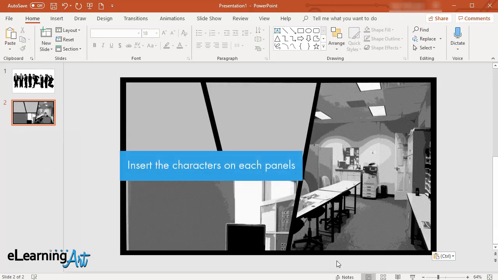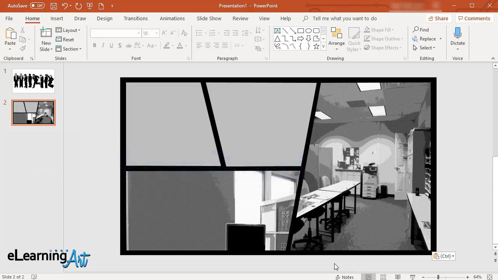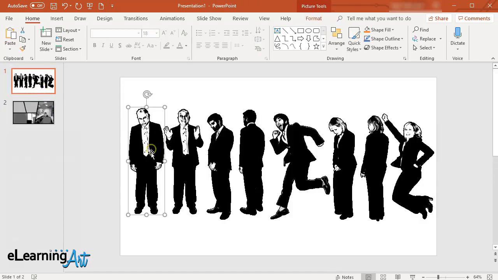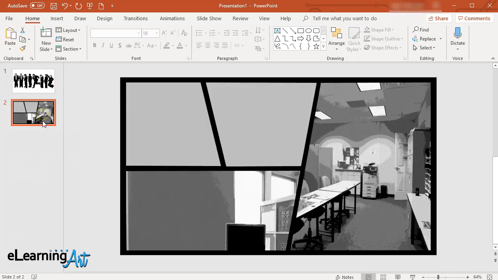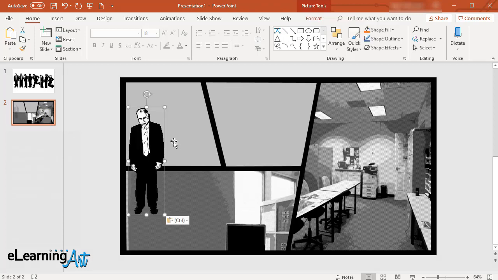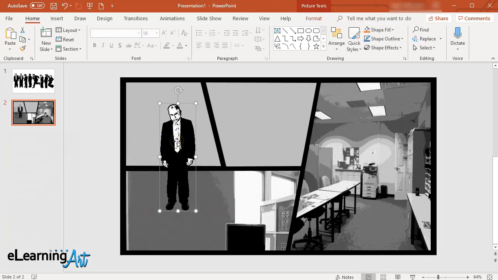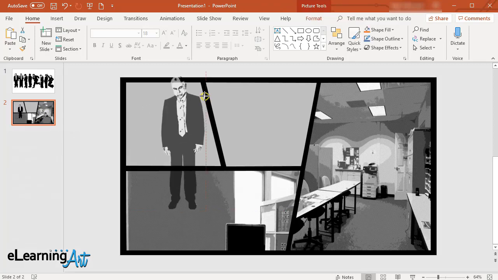Now it's time to insert the characters onto each panel. Copy the treated characters, press Ctrl-C on Windows or Command-C on Mac. Paste the character onto the panel using Ctrl-V on Windows or Command-V on Mac.